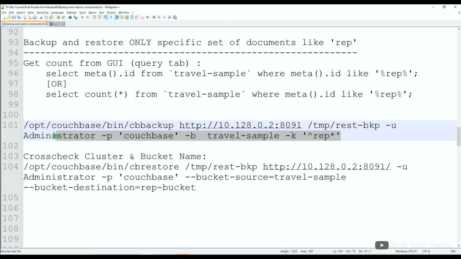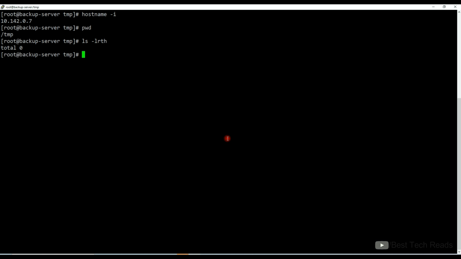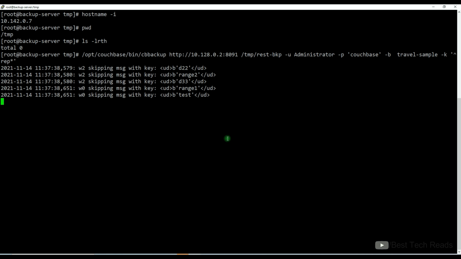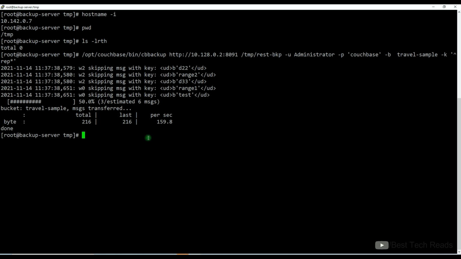Let me copy this command and execute it. You can see 3 documents backup completed. You can also see it has skipped these many documents starting with a different keyword.